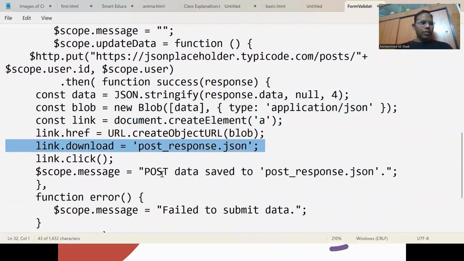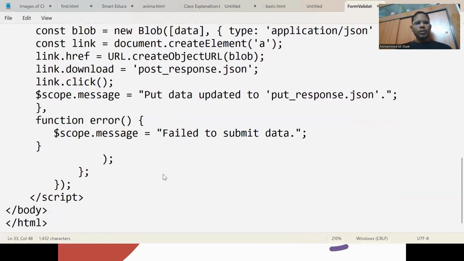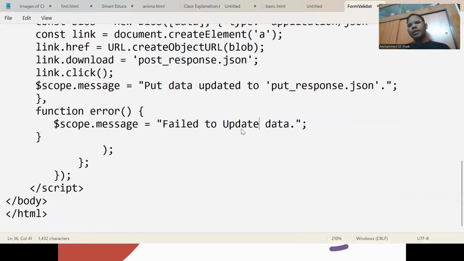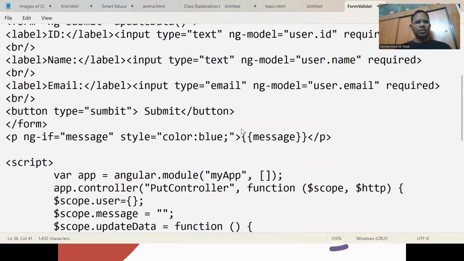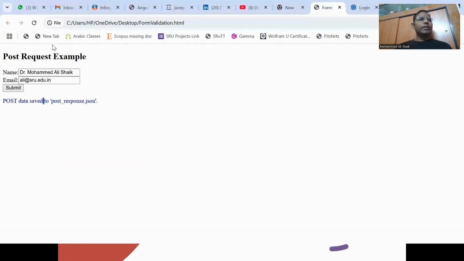So here post response, post data saved will be converted into put response: put data updated to put_response.json. Here $scope.message, failed to submit the data, will become failed to update the data. The remaining program is the same as it is. There are no other changes apart from these changes. So let us save the code, Control S, then let us load the code on the browser. Okay, let us reload the page.